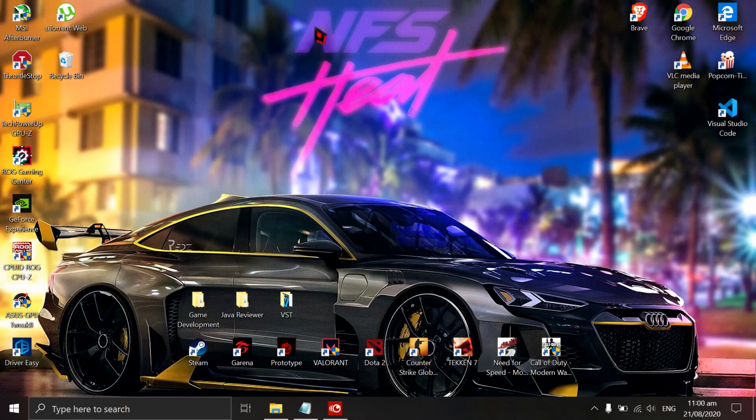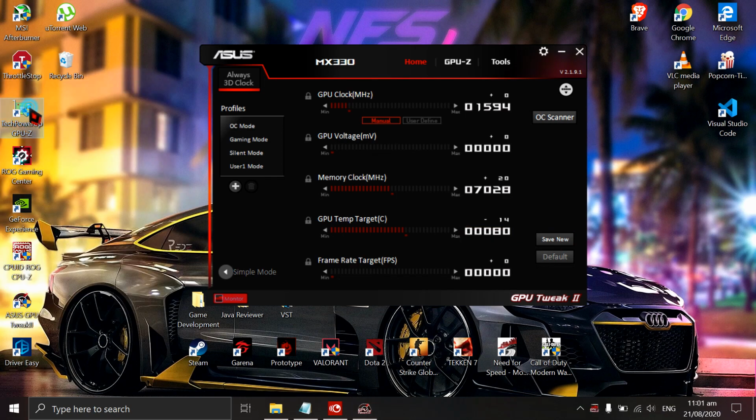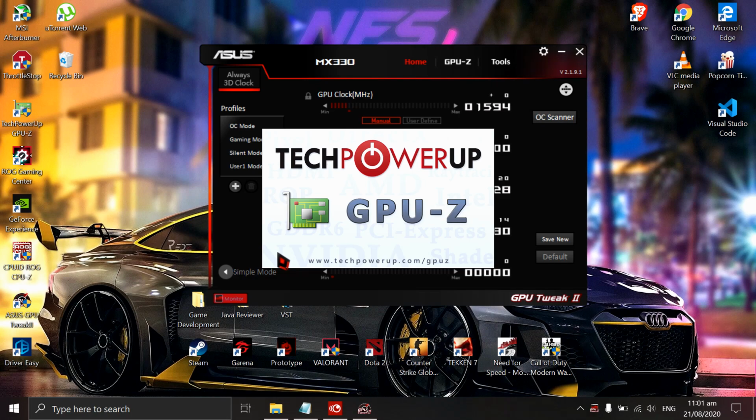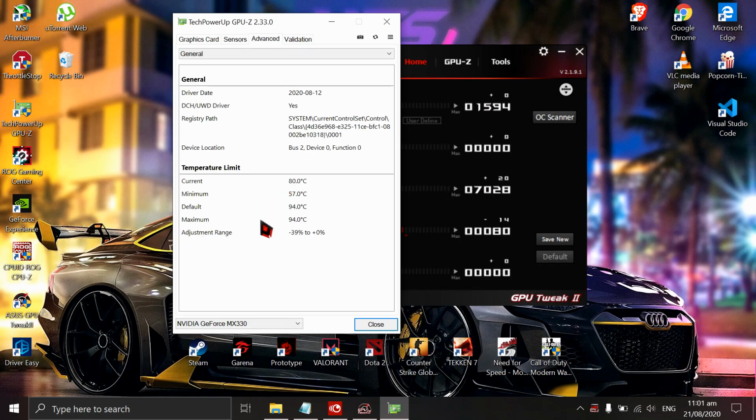So we are going to go to the advanced settings of our GPU. We can increase our GPU clock, GPU voltage, memory clock, and the GPU target. Our target here is the GPU temperature. I want this one to be only 80 Celsius. Now let's check. And click Advanced. As you can see here, our maximum temperature is 80 Celsius, so it means it works.